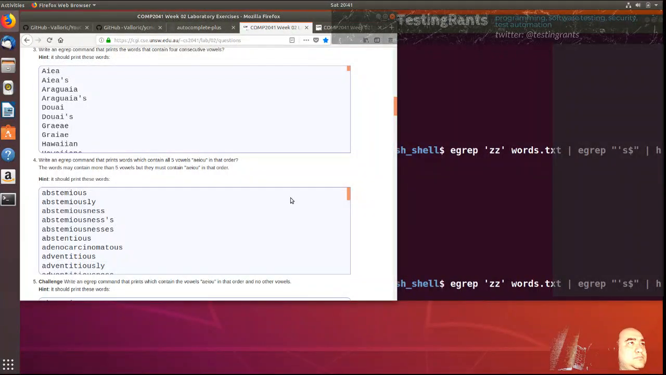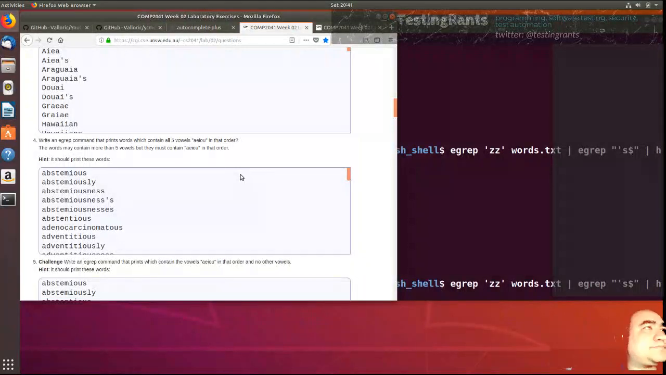Now the next question is an egrep command that prints words that contain all five vowels A, E, I, O, U in that order. So you know, abstemiously, abstemiousness, etc. You can have more than five vowels, but they must contain A, E, I, O, U in that order. Okay, that's fine. We can do that.